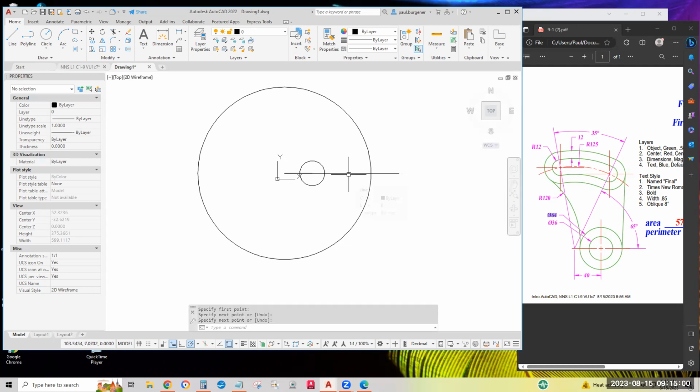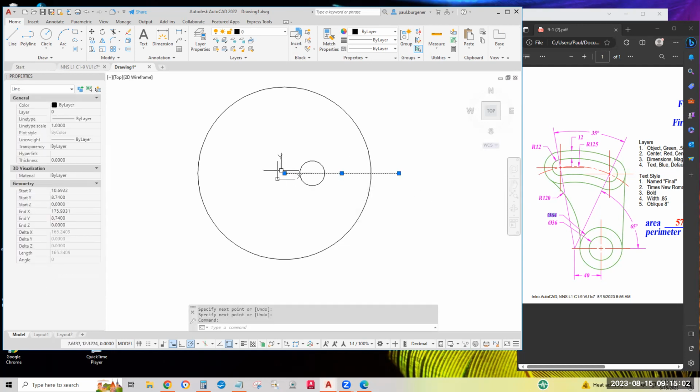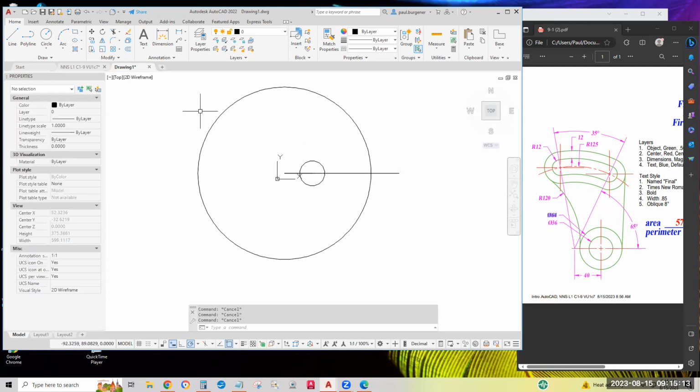Now let's rotate this line, thumbtacking this left end as the base point, 65 degrees counterclockwise. I'll hit escape to deselect, click rotate, select the line, hit enter. It's asking for base point. That's the thumbtack point for the rotate procedure. We want to put the thumbtack on this line at the left end.